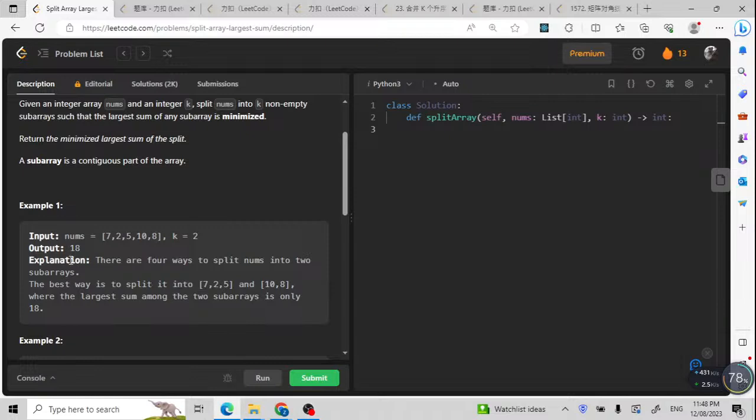So what is our result? It must be 18. Because if the number is possible, we're going to try a smaller number to check if it is possible. If a number is not possible, we're going to try a bigger number. Finally, we're going to return this number.